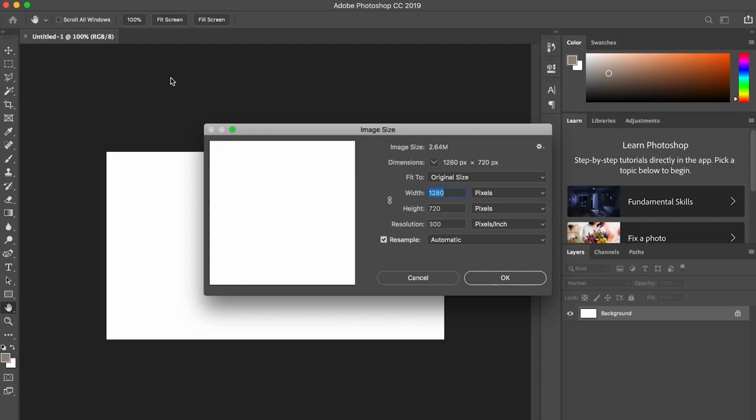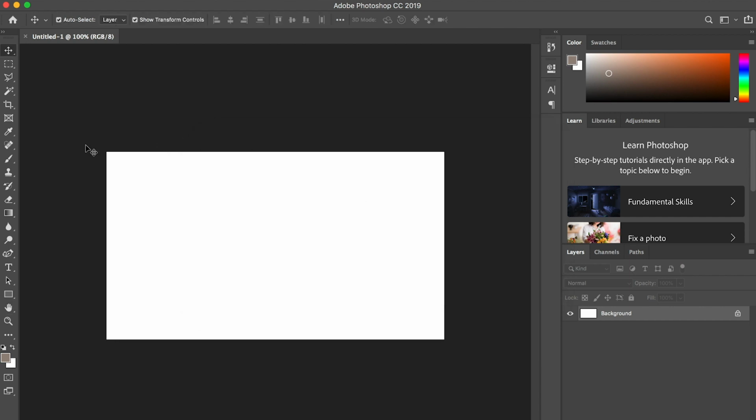To get started in Photoshop, the first thing we want to do is make sure that the template is the correct dimensions for a YouTube thumbnail. So the width needs to be 1280 pixels by 720, and we're going to do a resolution of 300 pixels per inch. Once you've got that, click OK, and this is what your blank canvas should look like that we're going to get started with.